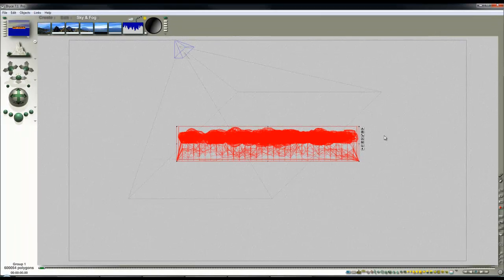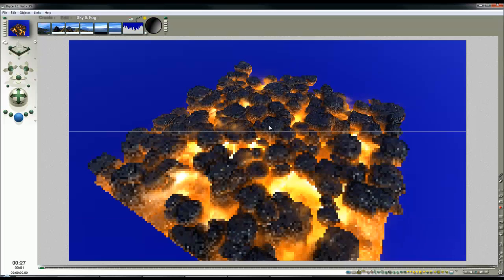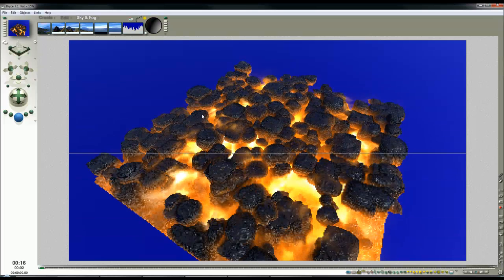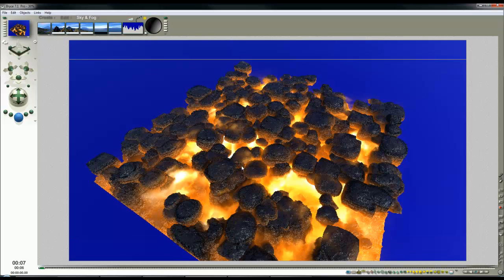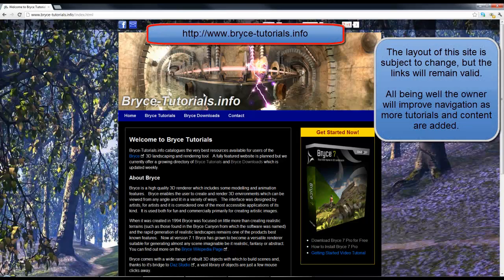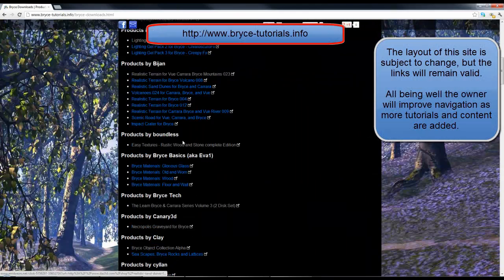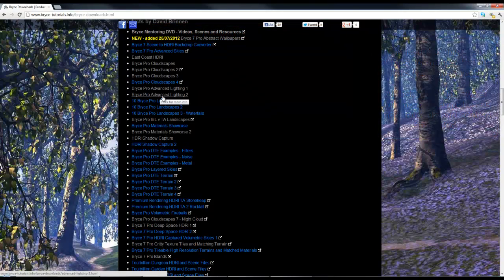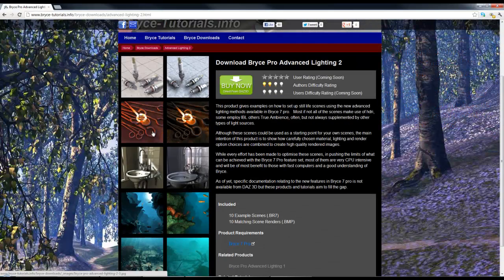So the next stage, having done this and established my fire bed, is to create some kind of interest in this scene. It'd be a bit boring if it was just a picture of some coals. So what I'm going to do is use something I've made before. I'm going to go to brycetutorials.info, Bryce downloads, and in here I've got Bryce Pro Advanced Lighting 2, and I've got two images here of this red hot metal pin. And this one uses HDRI lighting with direct lighting, and this one uses true ambience lighting, and that's the one I'm going to go for.